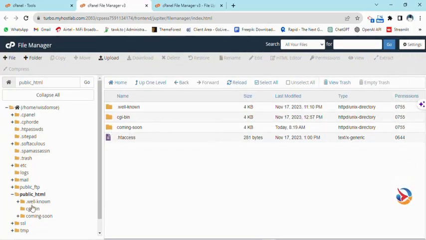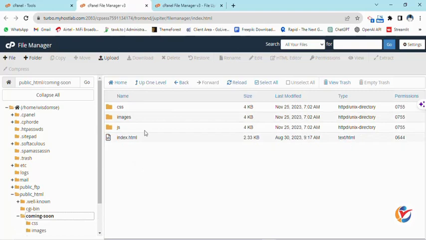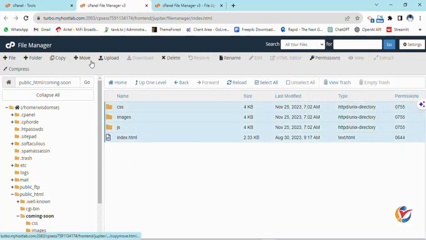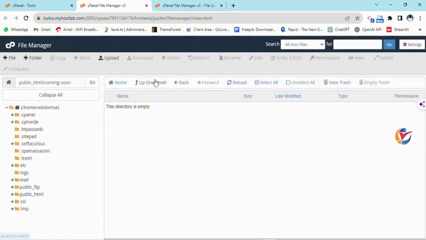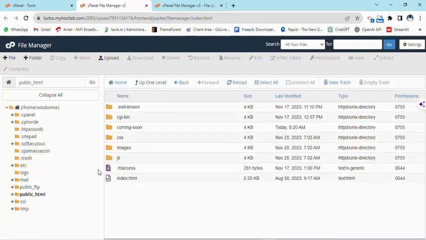Now you go into the coming soon folder because we want to move all, and then you do select all and you move. We are moving it to our public_html, and then we'll move all, and then we'll go up. If you notice now, everything is now on this page.